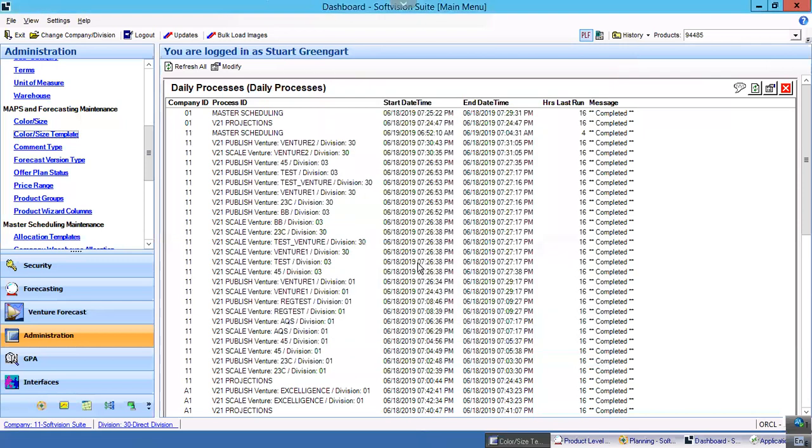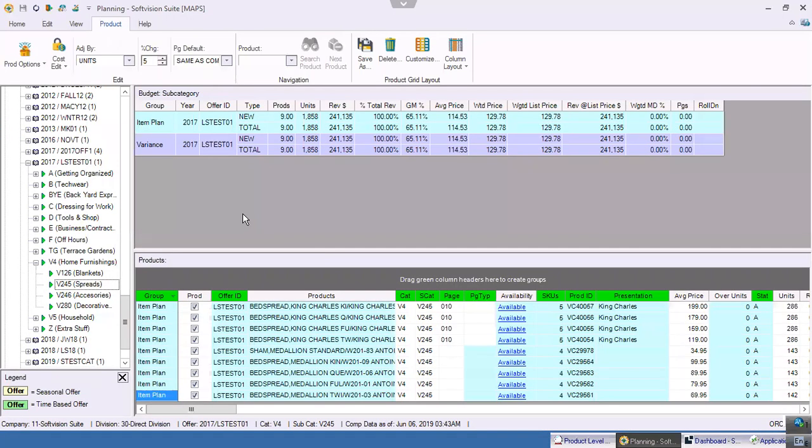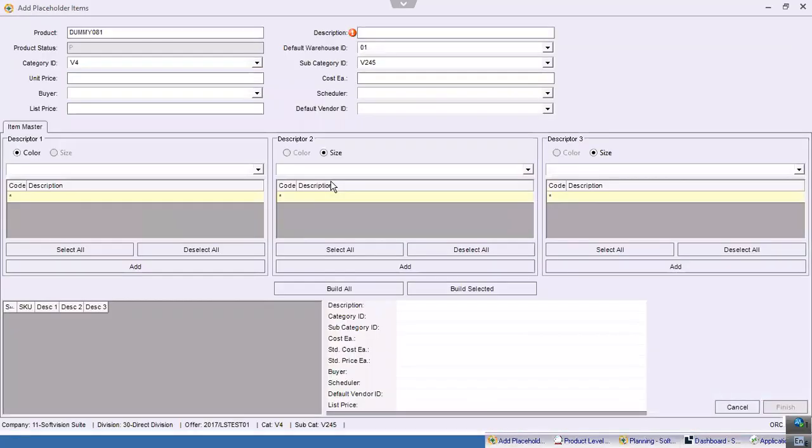Where this comes into play is if you're in MAPS. Here I'm in a particular offer in MAPS. I go to product options, add placeholder items. Placeholders are what's used to add to the assortment within Softvision before they're created in the host system. When you're coming here, there are required fields. Since I came from this category and subcategory, it automatically fills it in. I just need to put a description here.